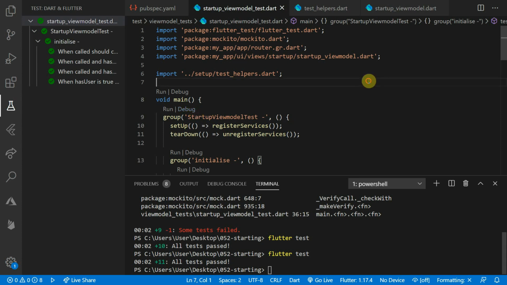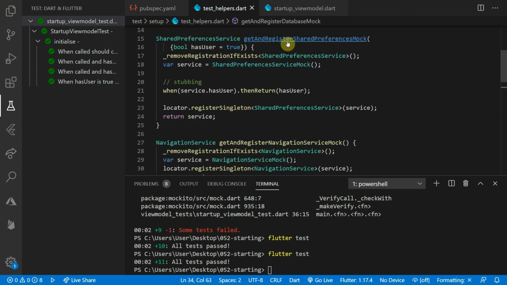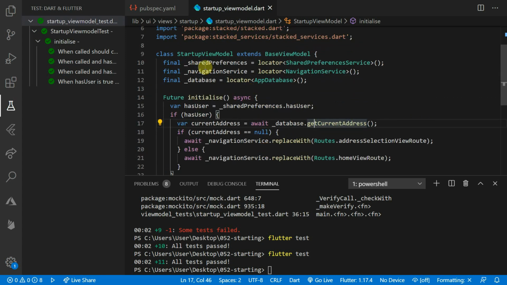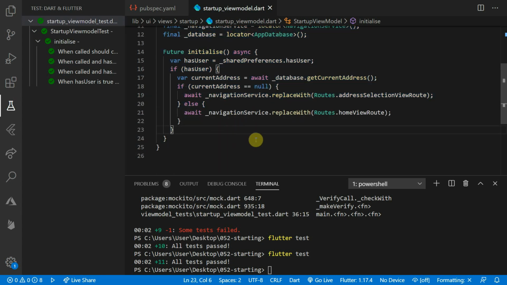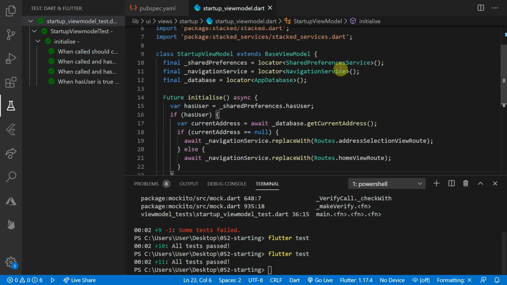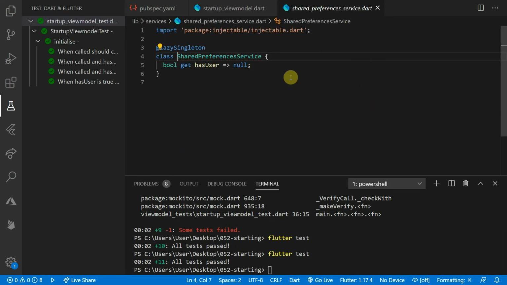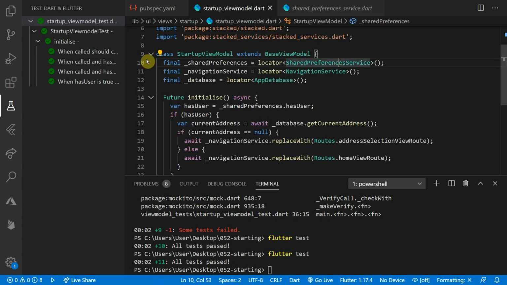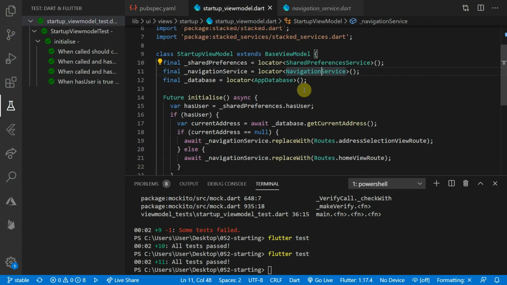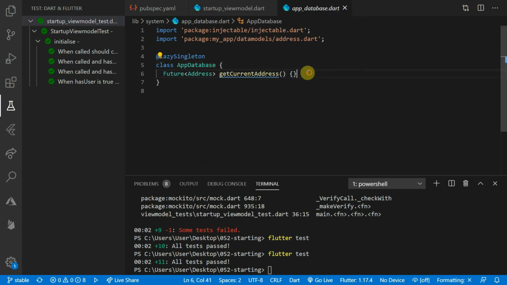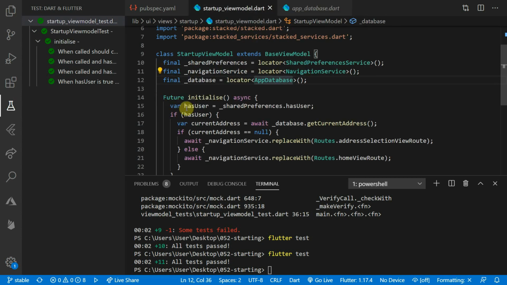If I had to continue with the other tests, it would look exactly the same as the previous ones, and I don't like tutorials that don't deliver value every minute of the tutorial. There is one thing that I wanted to show you, which is the fact that none of these classes have an actual implementation, besides the navigation service, which you can get from the stacked services. If you look at the app database, it's empty, as well as the shared preferences.